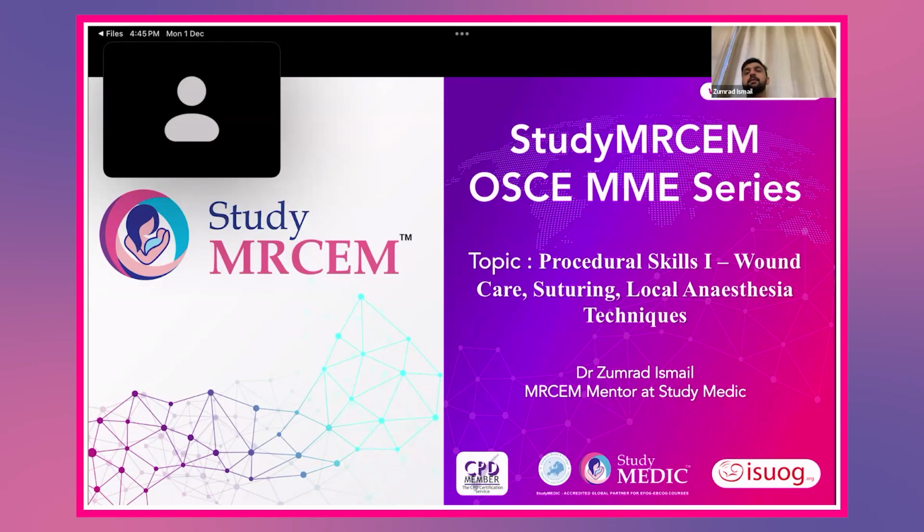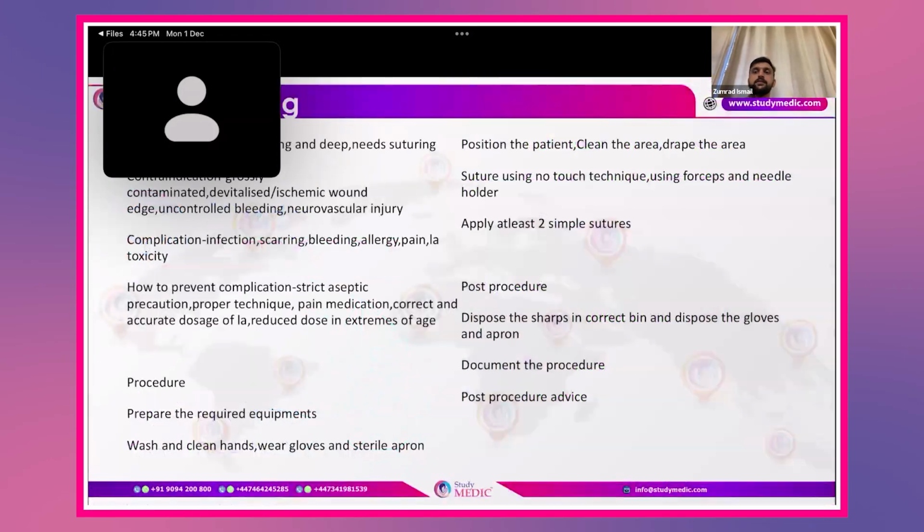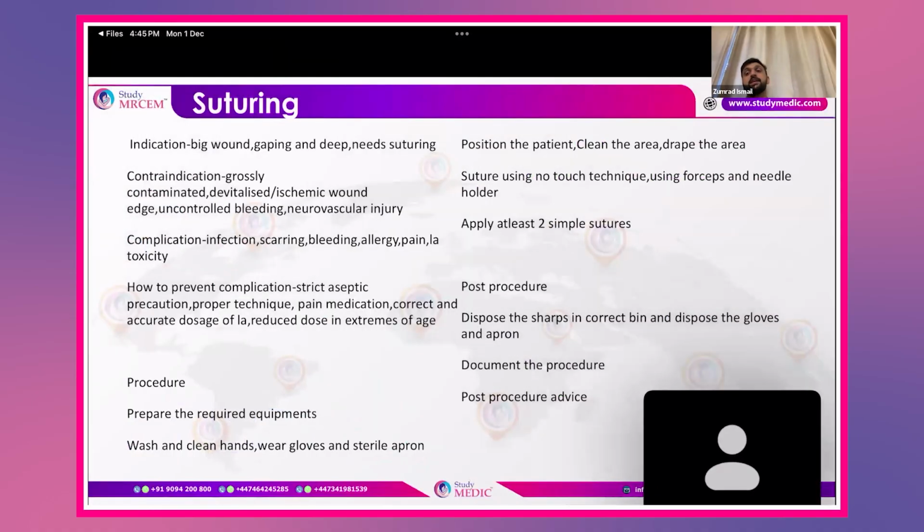Today we'll be dealing with wound care, suturing and local anesthesia techniques. First we'll start with suturing. Suturing is a very important station and there is a high chance that it will come in for your exam. In the suturing station, you will definitely have to do the procedure. You will have to put at least 2 simple sutures.